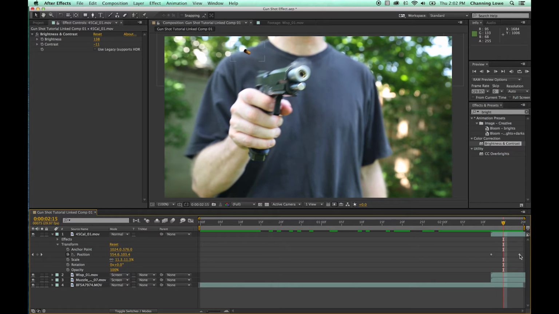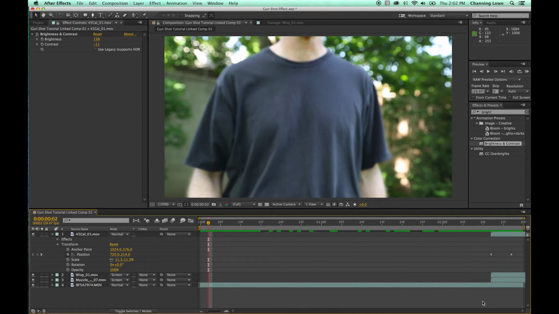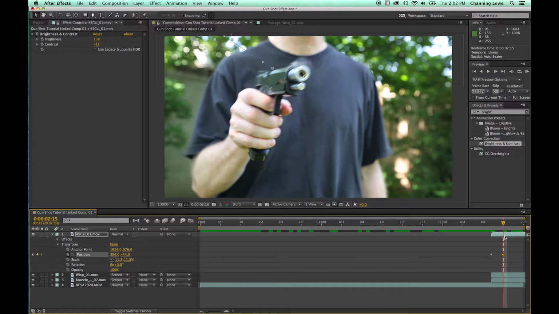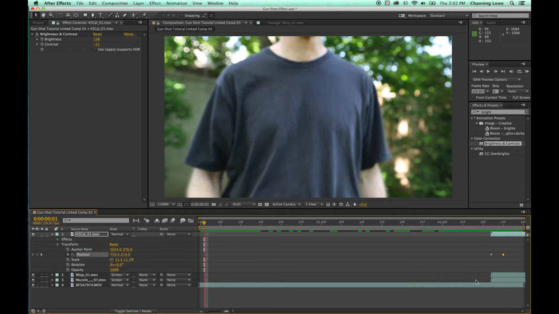So I can grab that time and drag it a little closer together, and it's going to happen faster. Boom. It's going to be really subtle, but all these subtleties will come together and make it look a little bit more realistic. Let's see what that looks like.